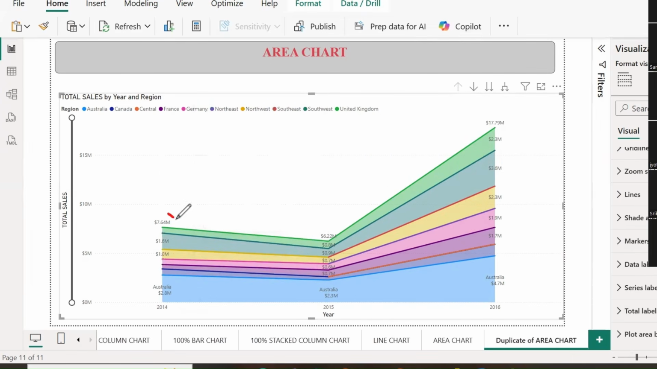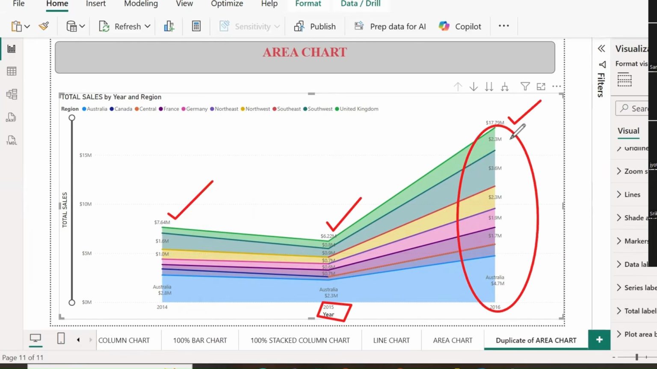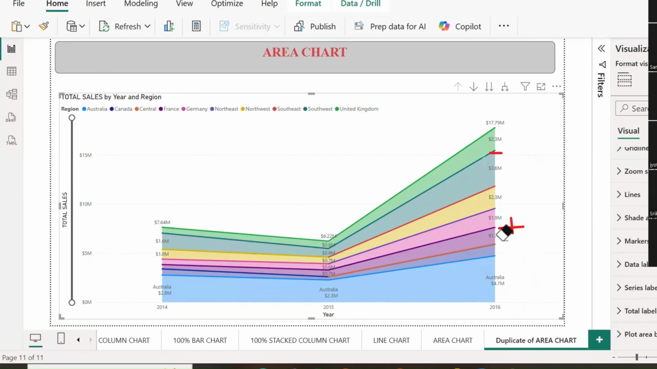7.64 million is the total. 6.22 million is the total of 2015 for Australia for all. 17.79 million is the total of, okay, this one 2.3 plus 3.3, 3.6 plus 2.3 million. So all this comes into picture in the total. So this is what the total label.